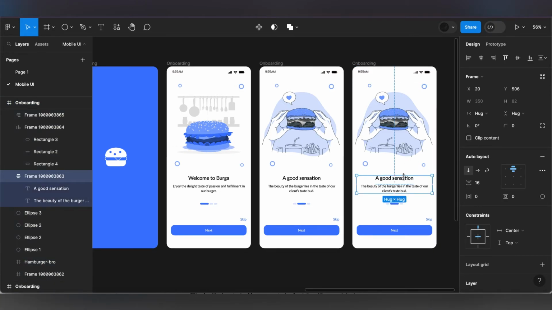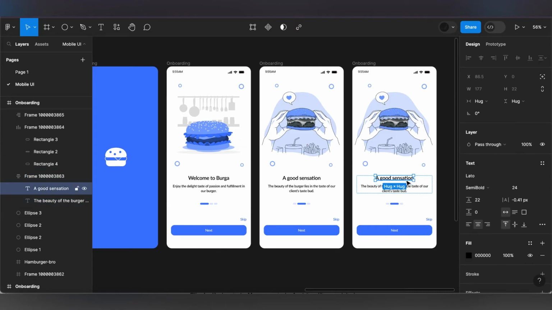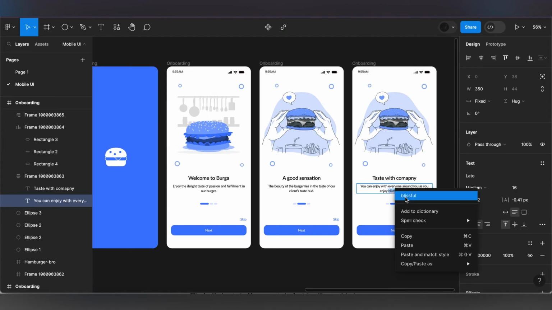I'm going to change the text. Taste with company. You can enjoy with everyone around you as you enjoy blissful feeling. So full stop, blissful.